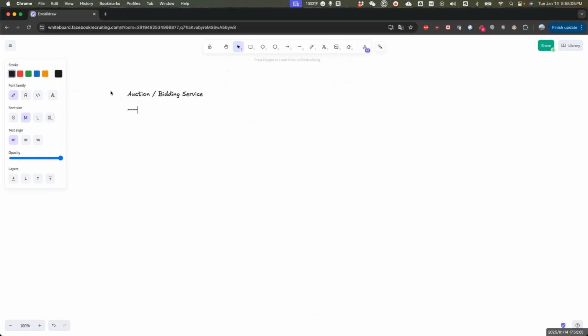Okay, first of all, we talk about functional requirements. So the first one would be we allow users to post one auction to the website. User posts auctions. And two, we allow other users to bid for that auction.